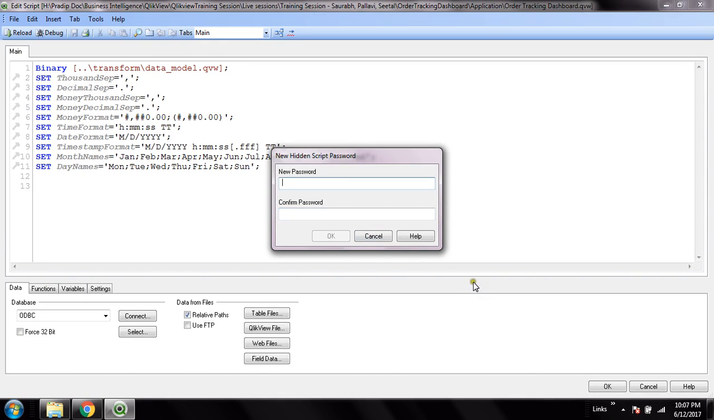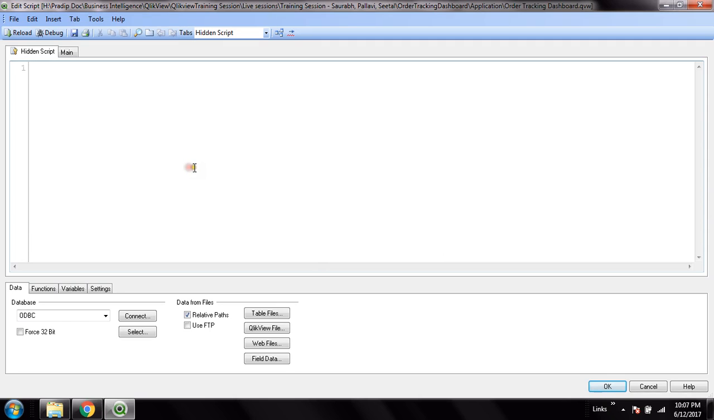So I'll just give the password here. Say I'm going to give some 4-digit password, and remember this password cannot be broken. If you at all forget this password, there is no other way to recover it. Ultimately you have to lose this file. So ensure that whichever password you give, you must remember it, you never forget. There's no other way to reset this password. Okay, I just created this hidden script block.